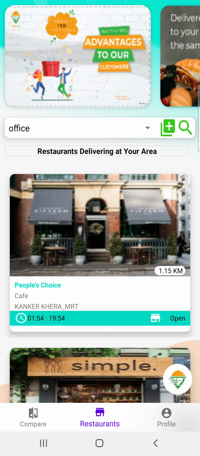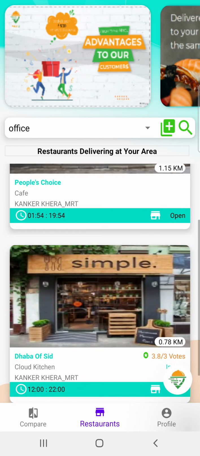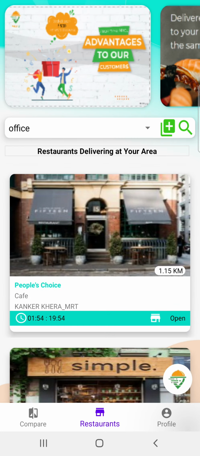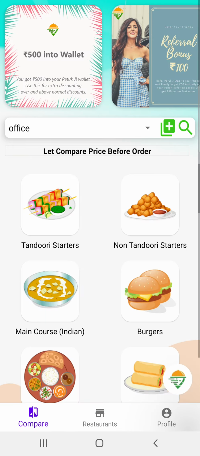So here I'm going to show you how you can make an order from the customer application of P2G. Okay, so there are two options for that. One, you can go to the restaurant and make your order directly, or you can go to the compare screen. You can compare any kind of food that you want to buy. After that, you can basically make an order.